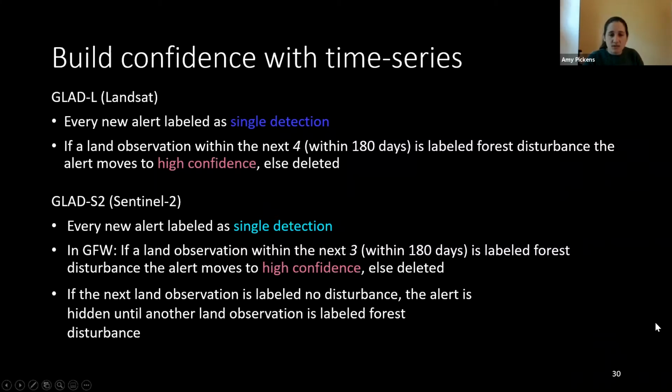And with both systems, it's very similar. Every new alert is labeled as a single detection. And then the images after that either build confidence or take it away, right? So the idea is that if we have a false detection, it's often from an issue with cloud or haze that got through, or some other kind of image oddity. And it's unlikely that that's going to happen in the same place over and over again. And so if there's another loss within the next few images, there's a good chance that it is actually a real change. And so the single detection is the most uncertain stage, but we want to release that to you as soon as possible so that you can act on it if it is real.